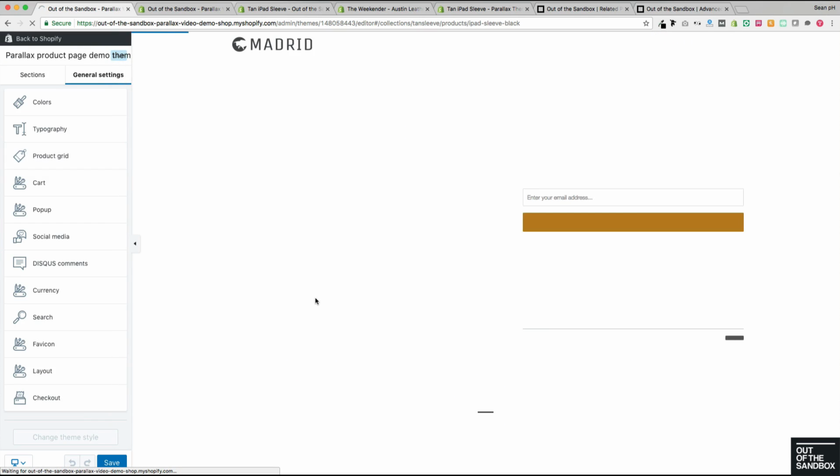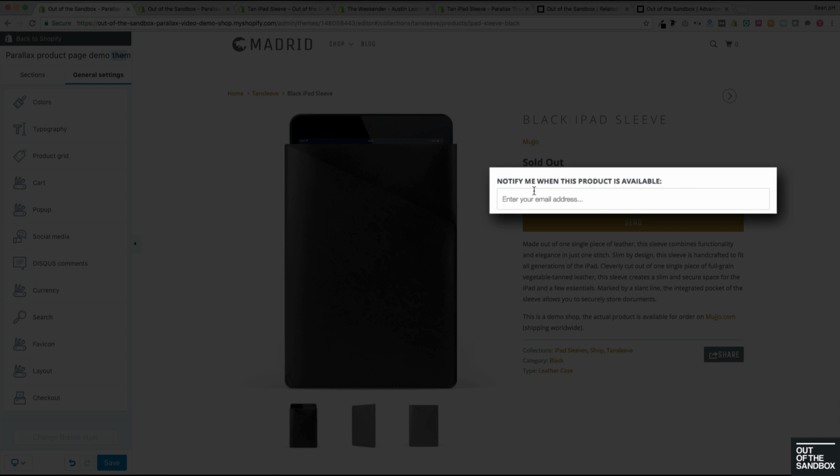Let's navigate to it here to see that we have this "notify me when this product is available" with an email form. So what the shopper does is enter their email address in here if they're interested in this product, and you as the merchant will receive a notification to your account email that is set up through admin settings.